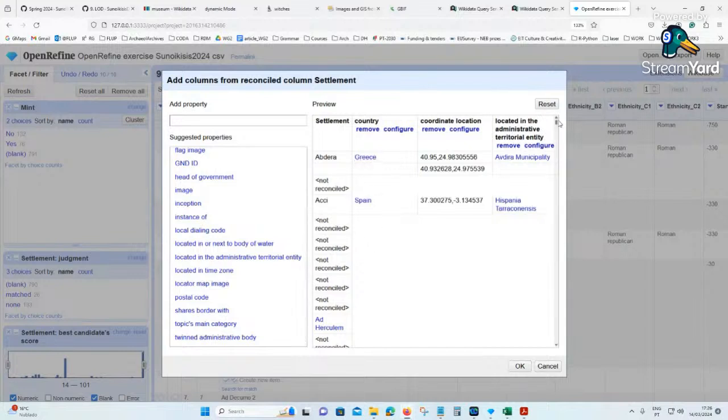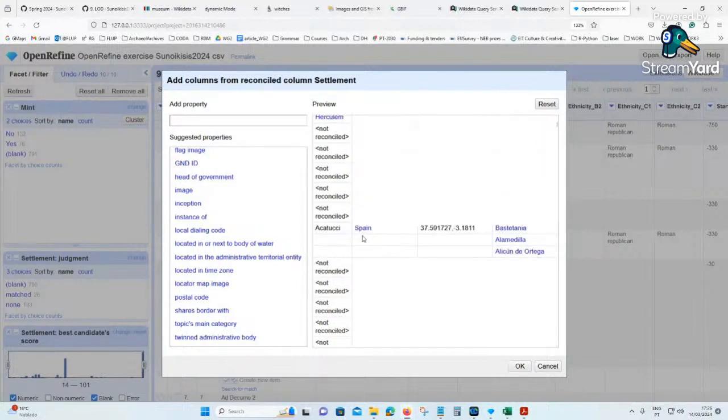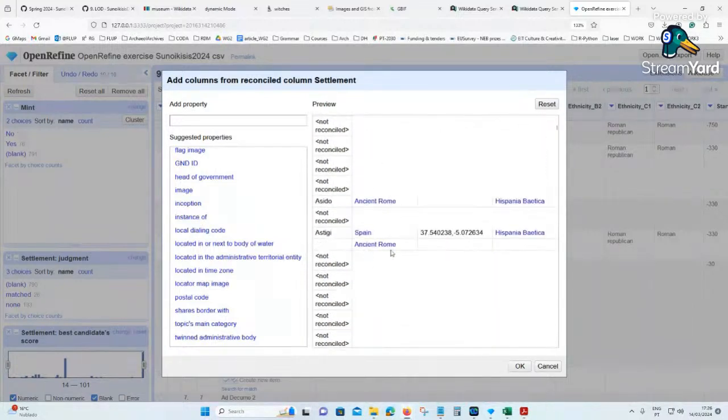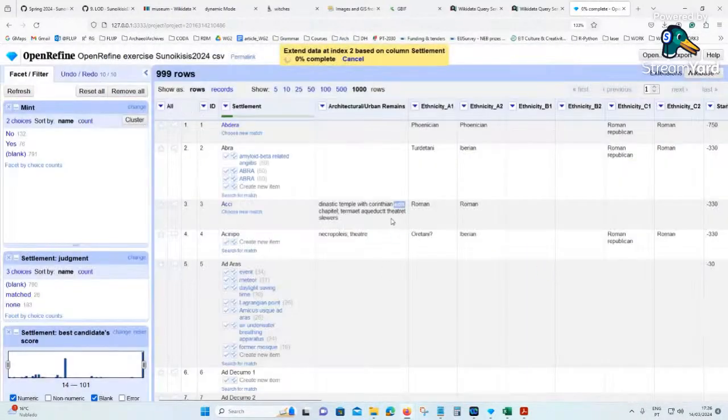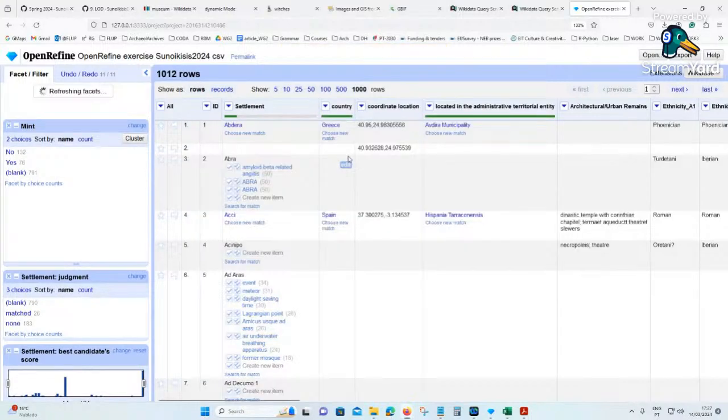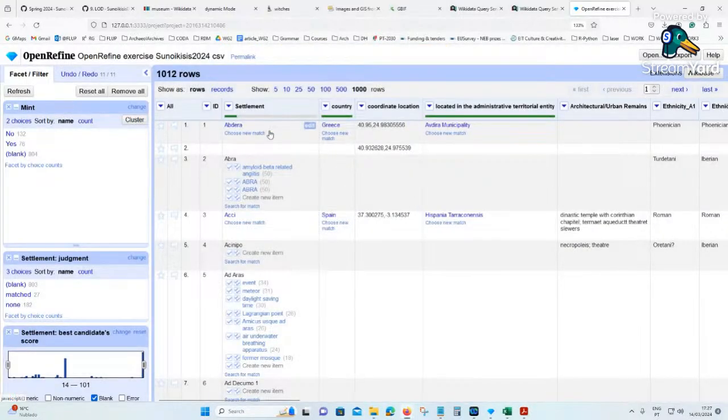Look, it just finds the data that is already reconciled in Wikidata, nothing else. So part of the data would be done automatically, and we would only have to fill in the rest. So it's really, really handy. Abdera is in Greece. These are the general coordinates for Greece. We have latitude and longitude.